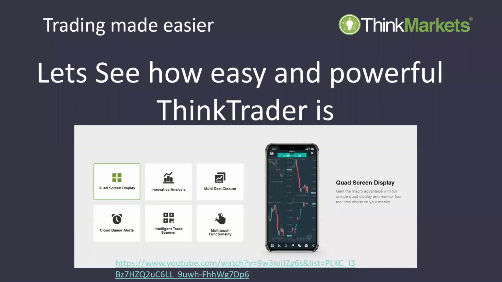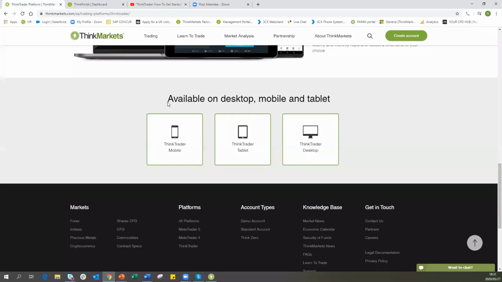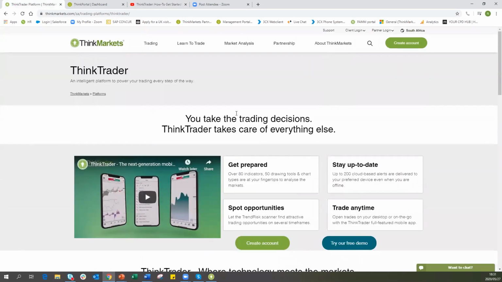Okay. So before we get into social media, I just wanted to jump back into the actual platform over here. For those of you that are using MT4, that are using the ThinkTrader desktop version, you'll notice that from the desktop version, you couldn't fund your account. Neither can you do it with MT4 or MT5. You can't fund it directly the way we just did with the app.